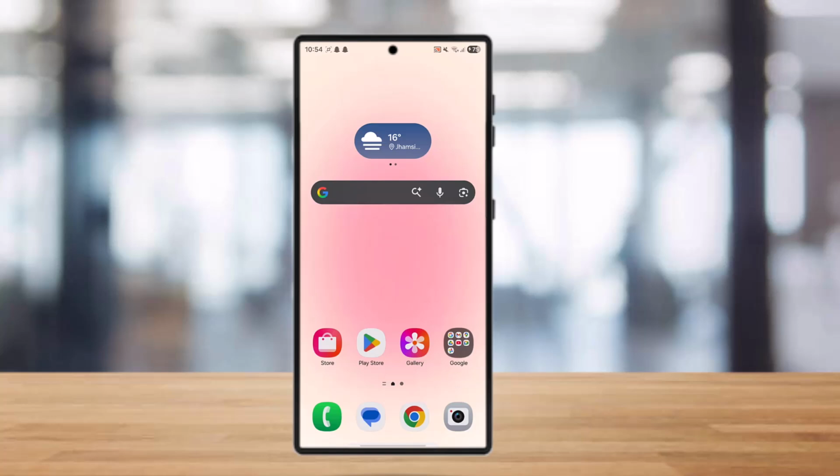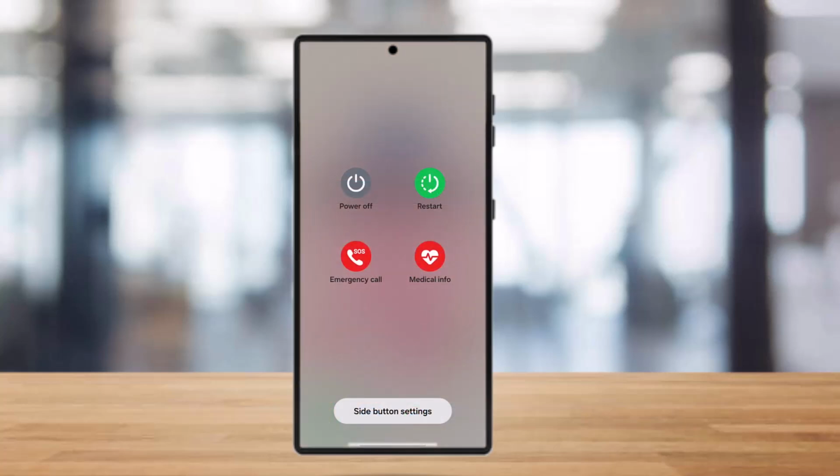Now you can also fix your VPN not connecting by restarting your device as a whole. You can simply restart your device, and once you restart it, your device will get rebooted and your VPN will work accordingly.